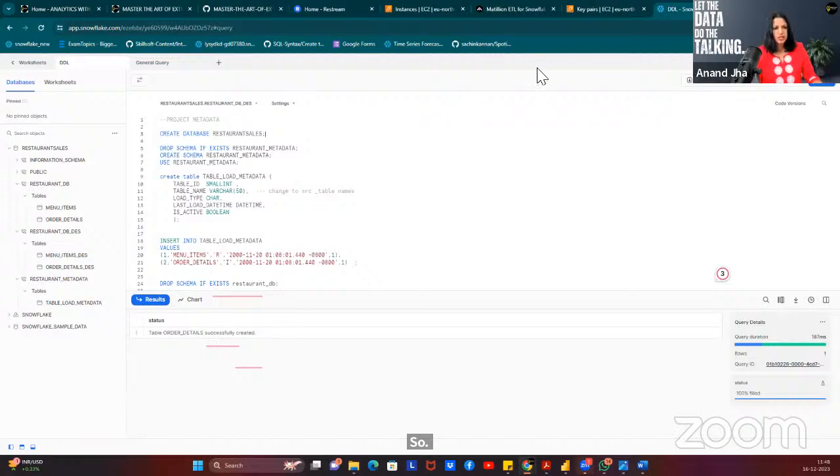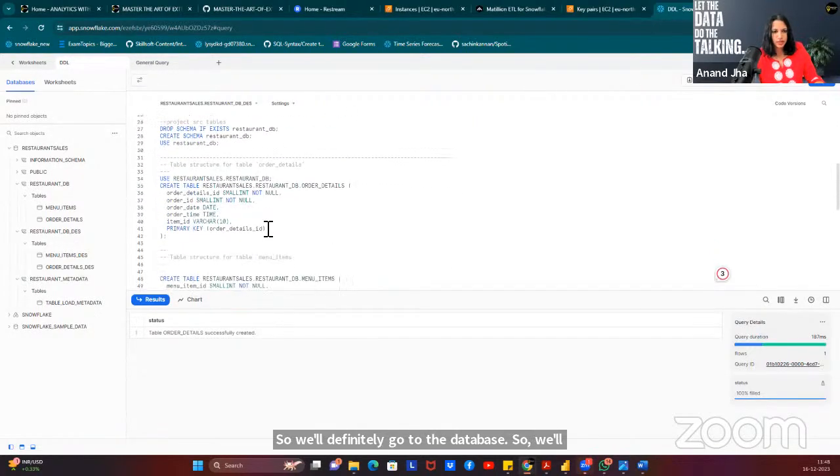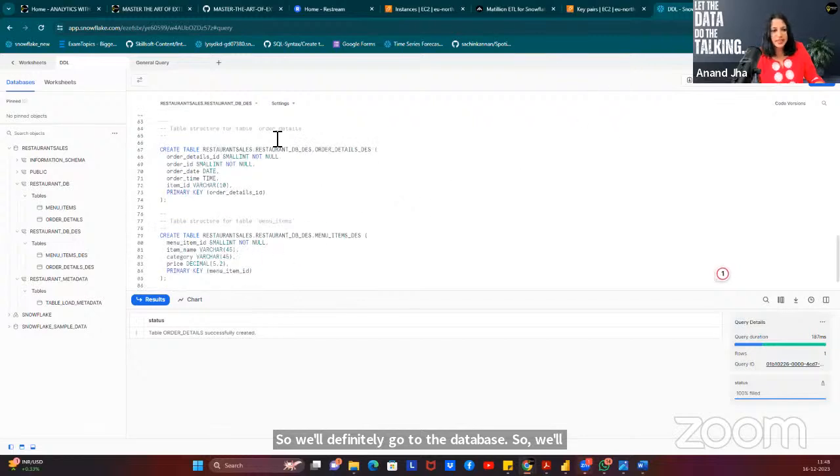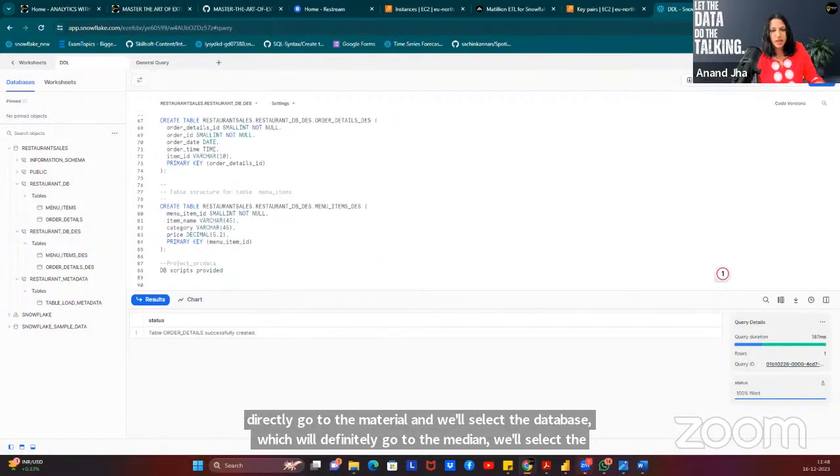Guys, run it and let us know if you are ready, if you can see the database. So we'll directly go to Matillion, we'll select the database, which Renita will be telling you. Make sure you run the DDL script. Please run the entire script.